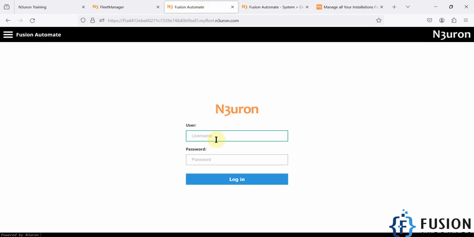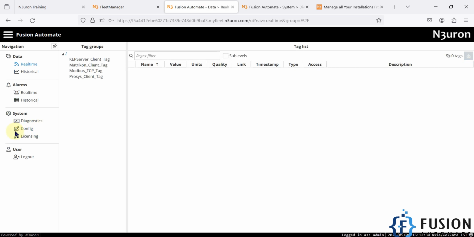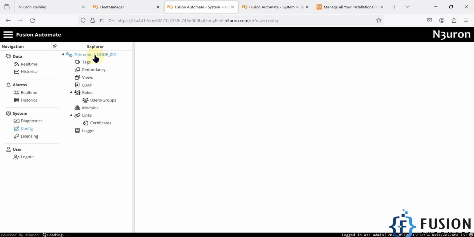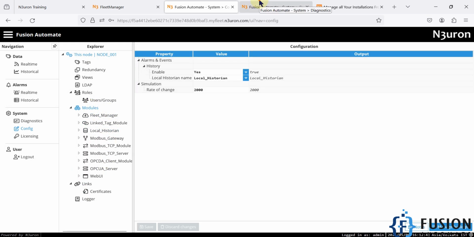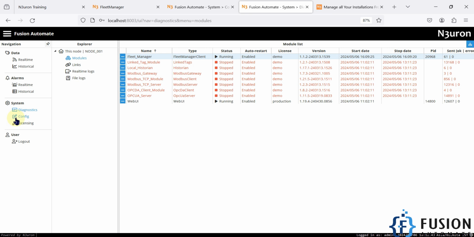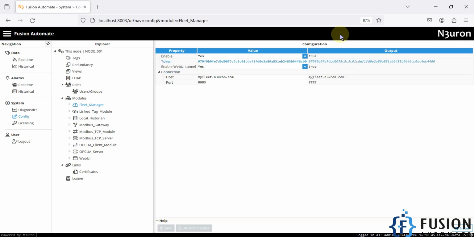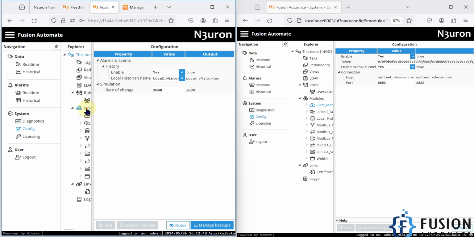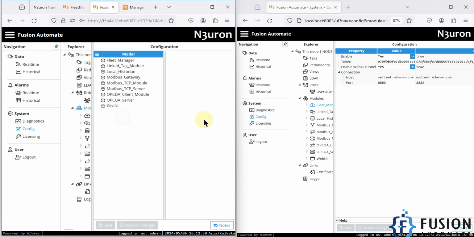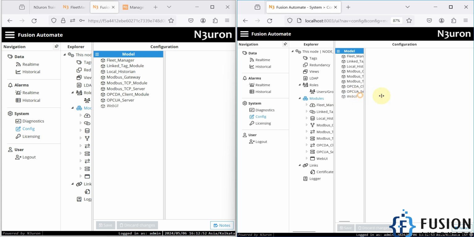Now I can log in with the same username and password. Okay, and here in the config section, you can see in the modules we have this much of module. Okay, you can compare these modules with the local node. Let me open these two things parallelly. You can see Fleet Manager, link tag module, everything you can see here, and that same thing is available here.